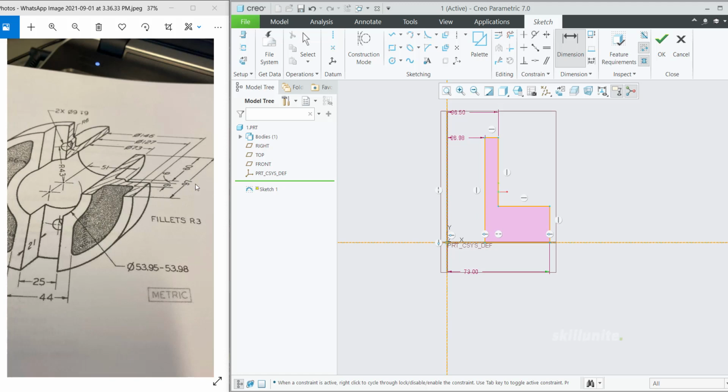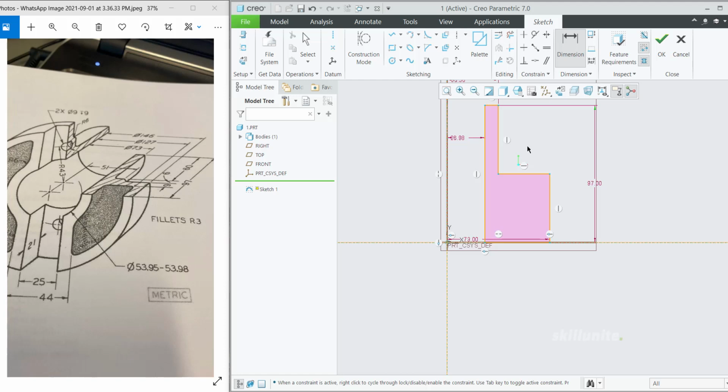As you can see, the total height is 97. This is from here to here, it's 97. Mention that. Then we need to know this distance. As you can see, they have given that distance over here as 60 mm. After that, here we have a small fillet, and after that only it is coming. So I need to change the shape a little.